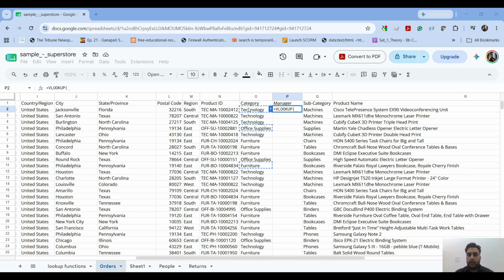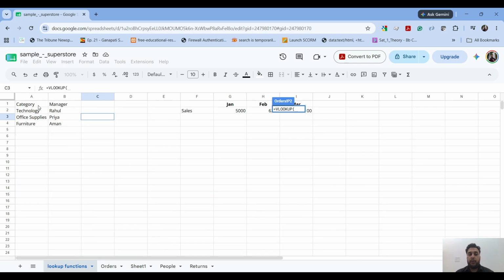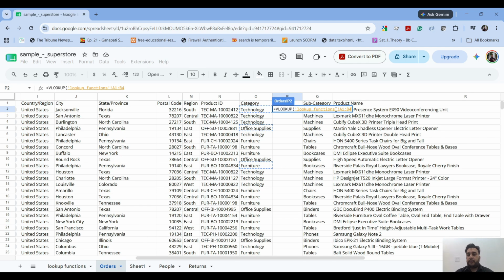It is vertical lookup. What does it mean? It searches for a value in the first column of the table and returns the information from another column. So if I want to look for the value technology, it will match it with the first column of the table and return the information from another column: column number 1, column number 2. Perfect. So there are four fields.